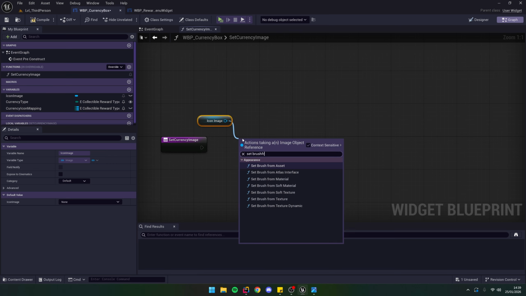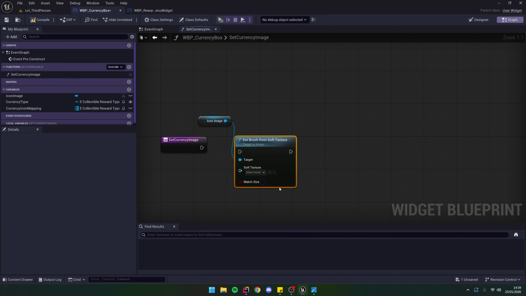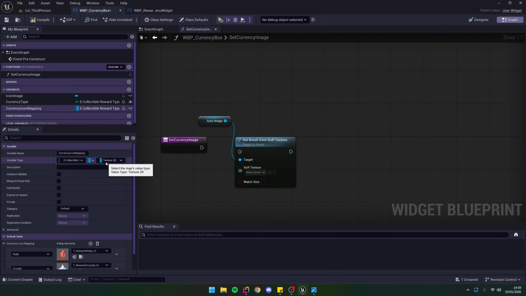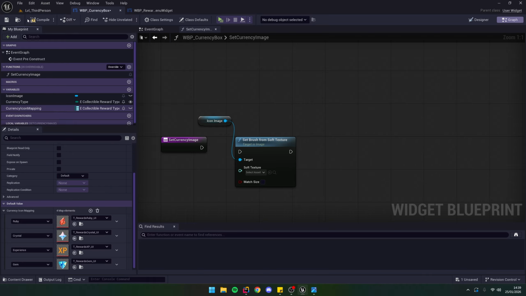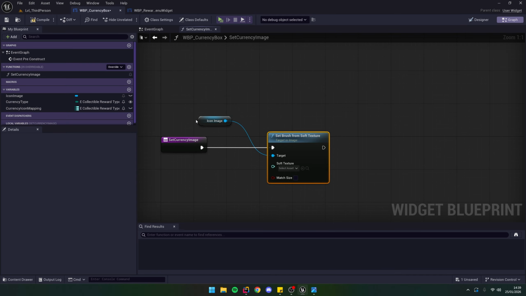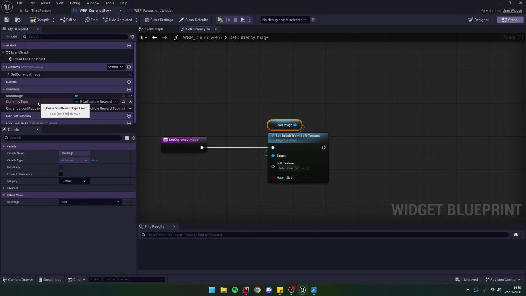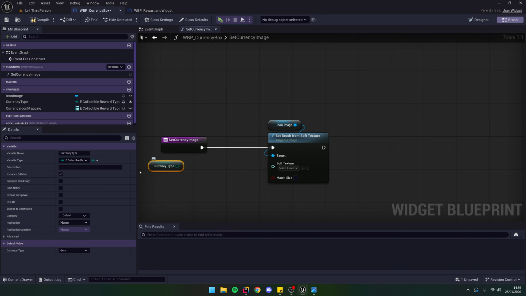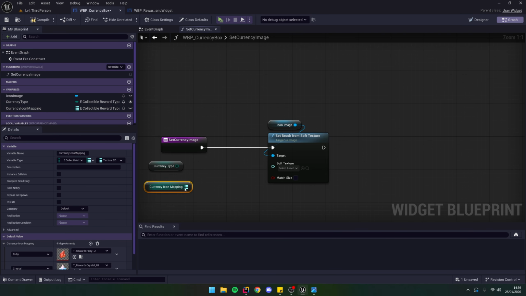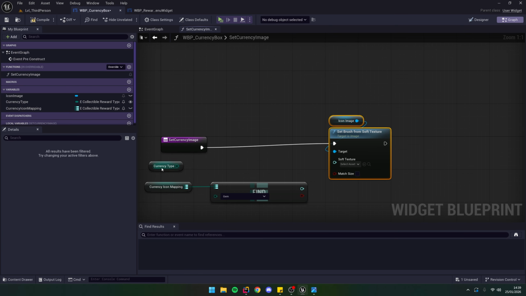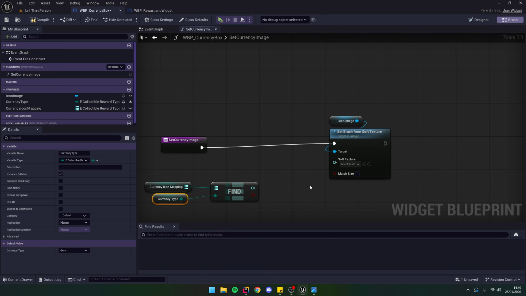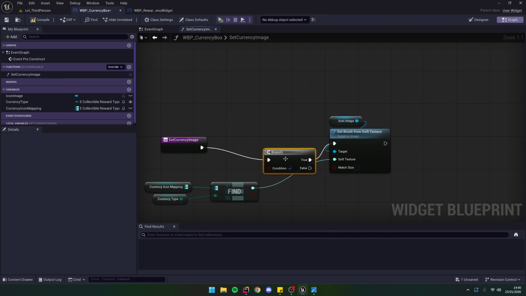Set brush from soft texture. We've made our mapping with texture 2D, but we can make this a soft object pointer, so we don't have to preload them. And now in here we can grab the corresponding image using our currency type. So I'm going to need my mapping. We'll do a find. The type will be the currency type, and if we have found something, then we want to set it.